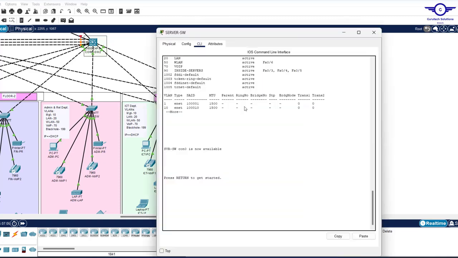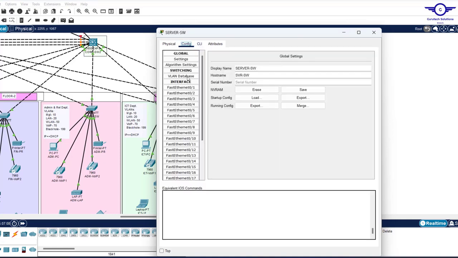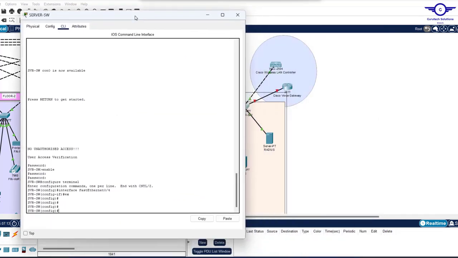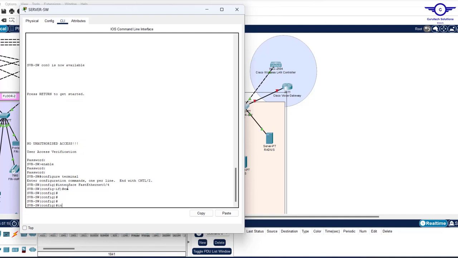So when I come here, there's an interface range. FA0/1 and 2 are trunk. So start from FA0/3 to 6, comma, then we skip number 7 because number 7 is also trunk, then FA0/8 to 24.